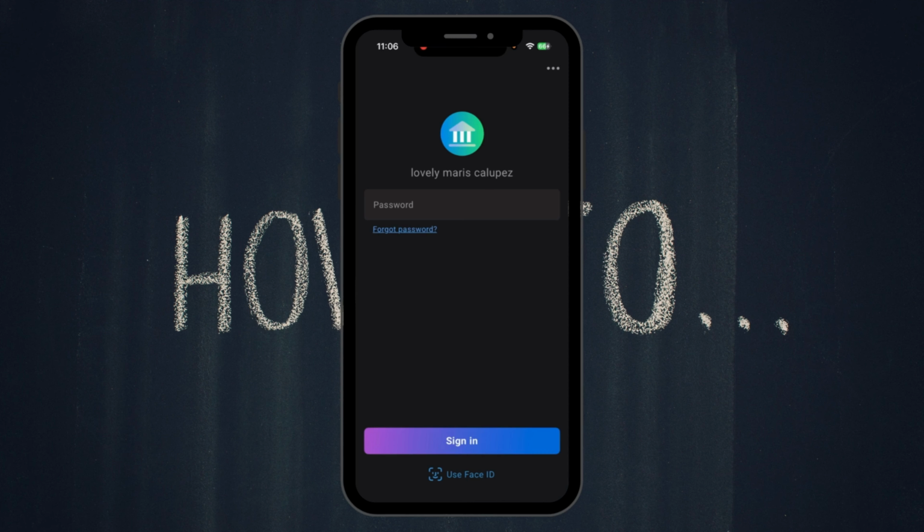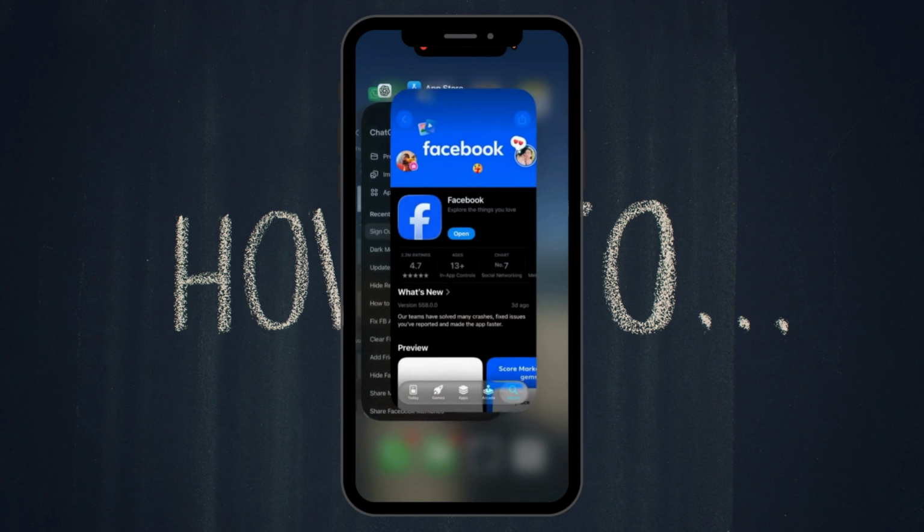Now, sometimes the option might not be obvious, so here's what you can do. Try refreshing the app or page. Make sure your app is updated or close the app completely if you're on mobile.